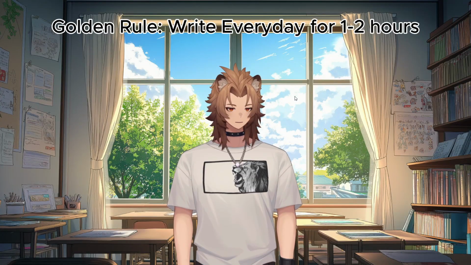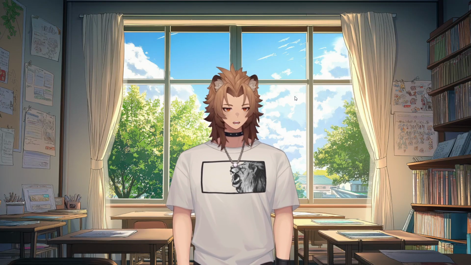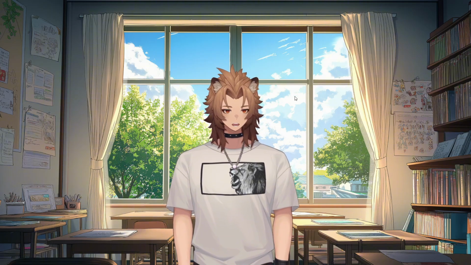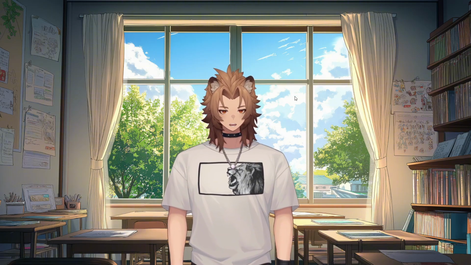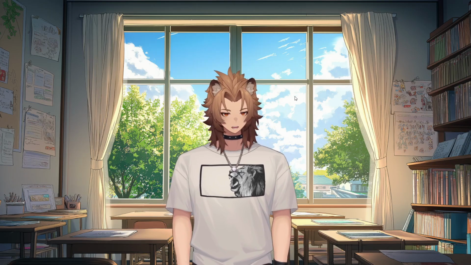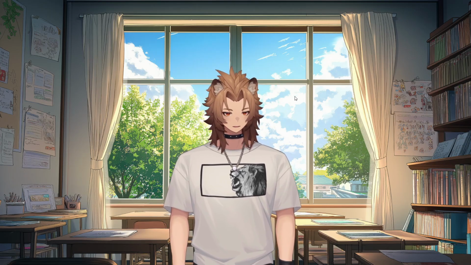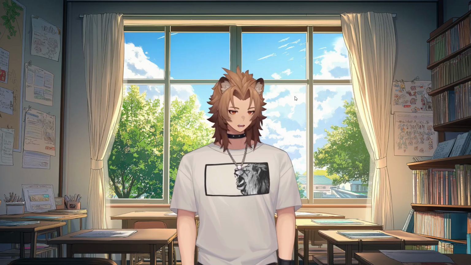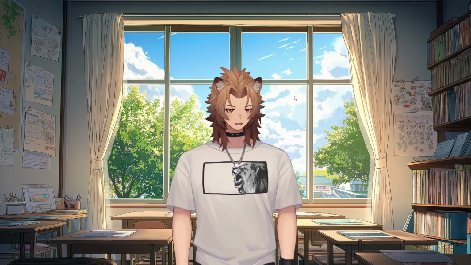Write every day for 1 to 2 hours. If you write 1 to 2 hours every day, you will have a novel in a year. Guaranteed. This is a sacred rule and it must not be broken. Set a time to write. Do not read news, do not scroll on social media, do not play mobile games. Do nothing but stare at your blank page and write.